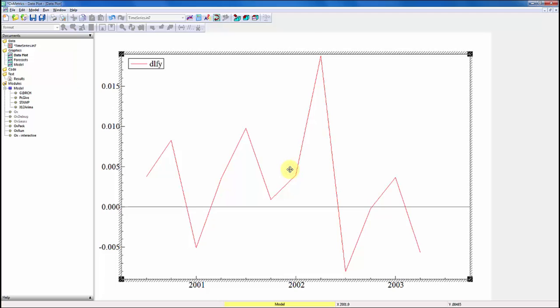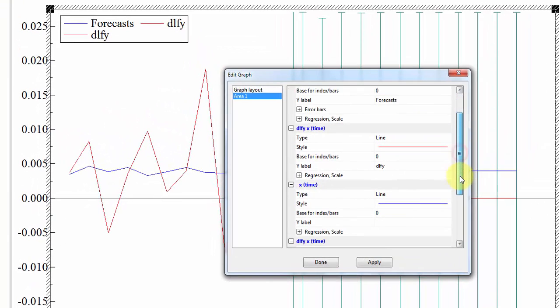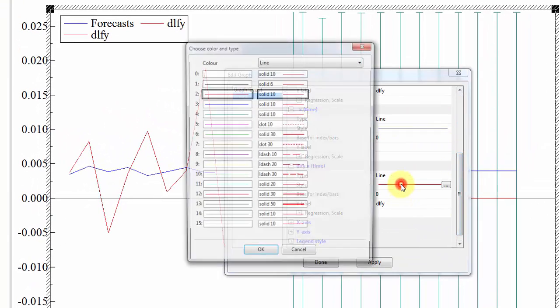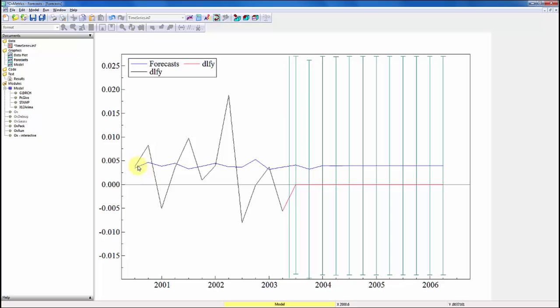I'm clicking the graph now, and then I press Ctrl+C to copy this graph. Then I go to my forecast window, I click the graph here so that it is selected, and then I press Ctrl+V to insert the graph. Note that now we have DLFY twice. So I could double click, and you can see that we have here another one, which we could just make black, click OK. And now you see that the first part here, we have a new time series. And then only after this point, we have the zeros included.